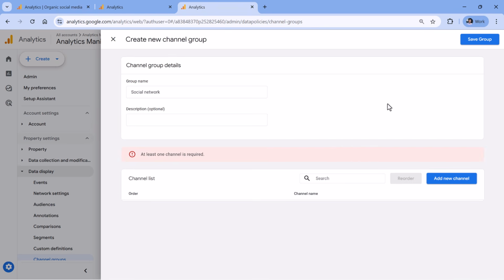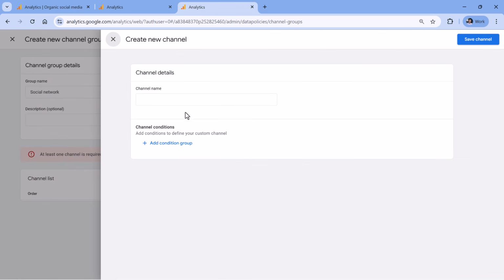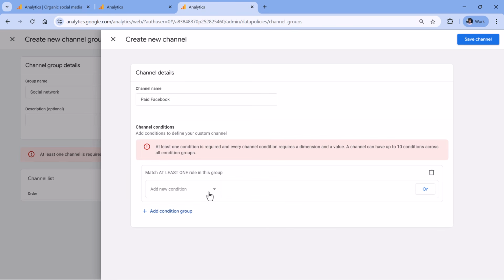And then let's add a new channel group. So the most popular social network for me is Facebook. That's why I will enter Facebook, and we can call this Facebook paid or paid Facebook. So let's call this, let's say, paid Facebook. And then we have to add a condition.